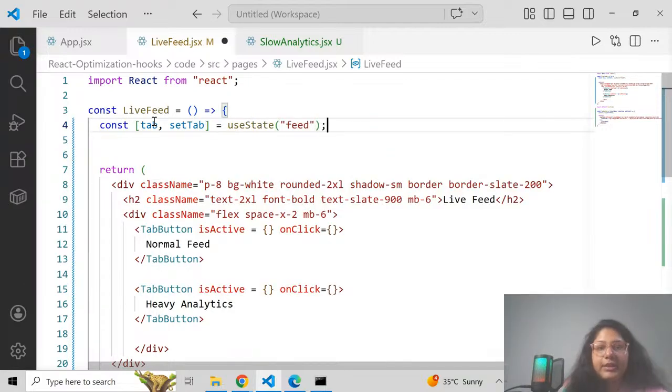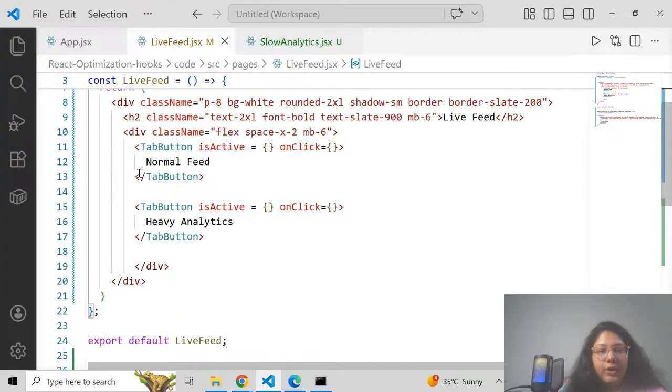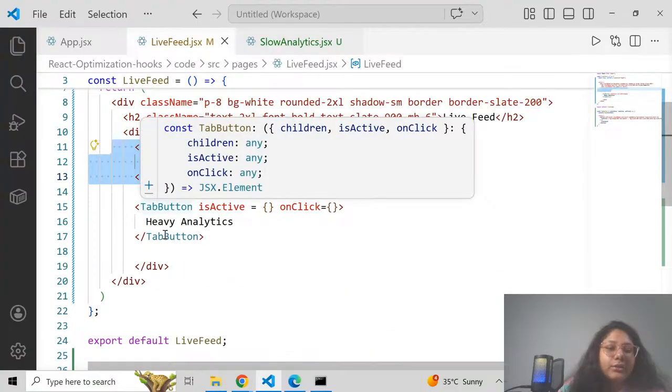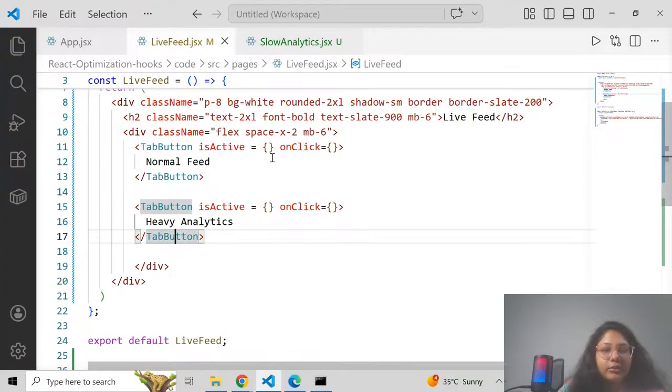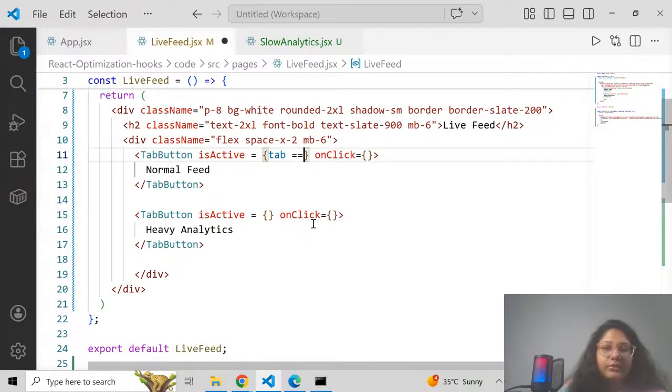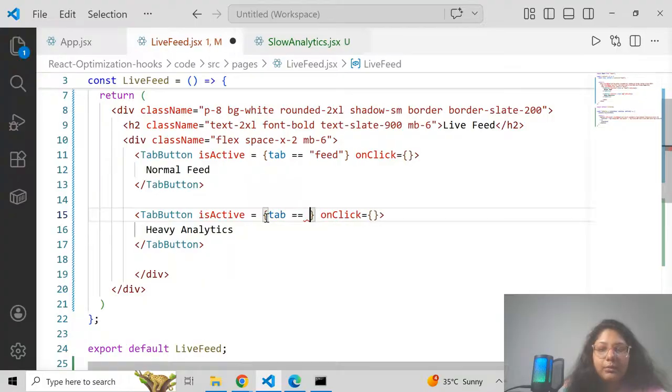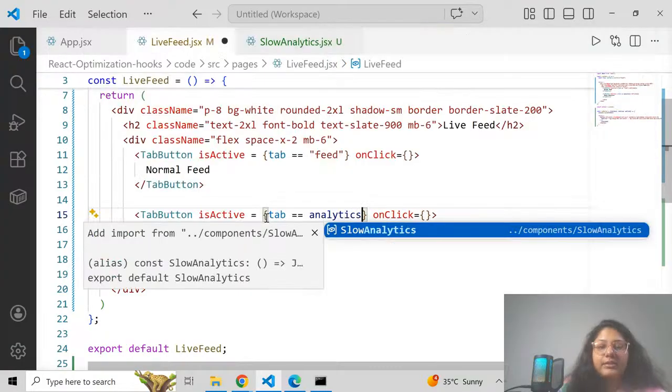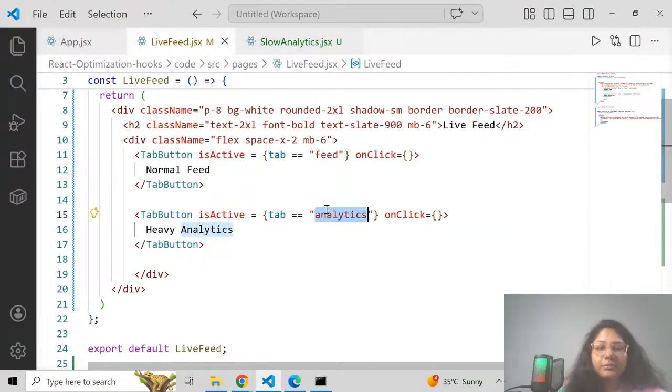If it is feed, that means that I am on this normal feed. If the value is, let's say, analytics, then it is on analytics. So here I'll just put a condition: if tab is equal to feed, then this value will be true, and here I'll say tab is equal to analytics. So this is the flag variable I've considered, tab. Based on this I have applied the condition.